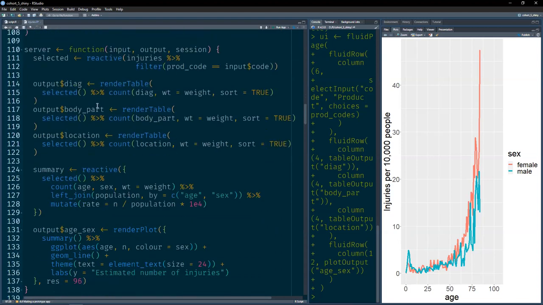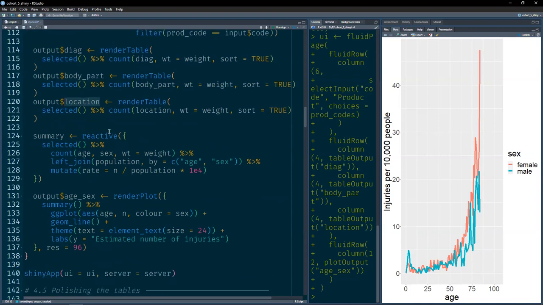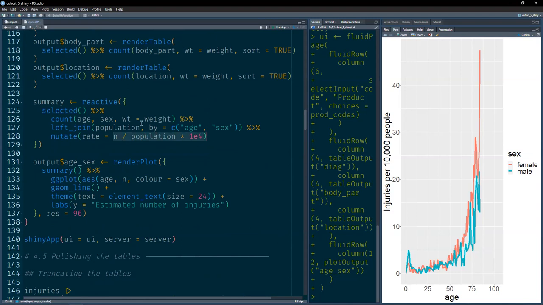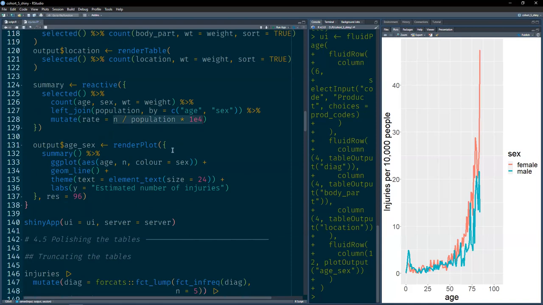Then the output can be diagnosis, it can be a body part, it can be location, and all these are rendered as tables because they are all tabular. But then we can also summarize this, in which we express it for the whole population. We do the weighting, and we also take it to an average of 10,000 people. Then we render the plot using the reactive summary created here to plot a graph like this, where we have age and then per 10,000 people.